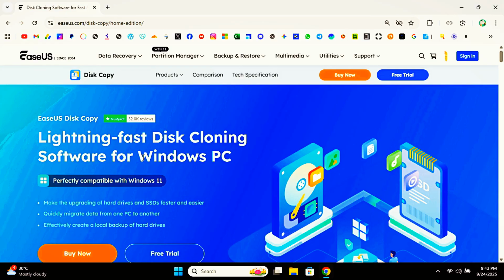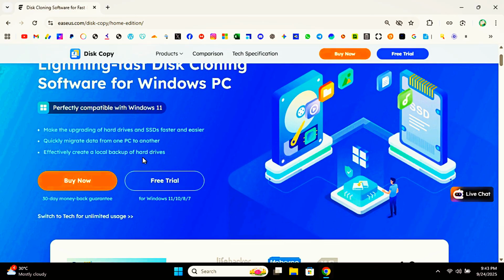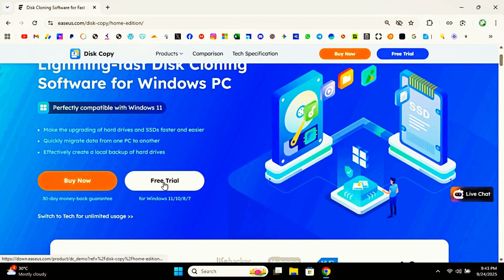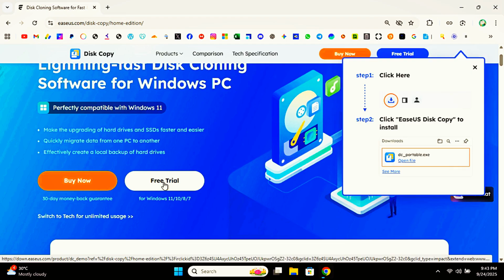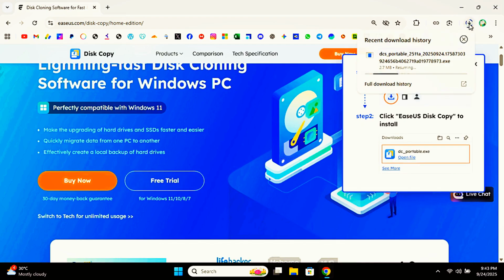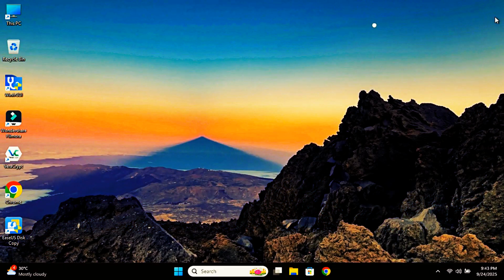First of all, you need to download and install this software on your PC. I'll leave the website link in the video description. You just have to click on free trial and the setup file will start downloading. Once it's downloaded, you need to install it. I have already installed it on my PC, so I'll cancel the download. Now let's explore all the features step by step.